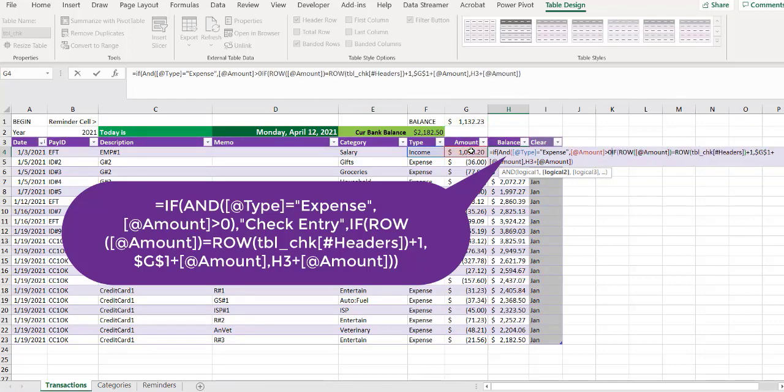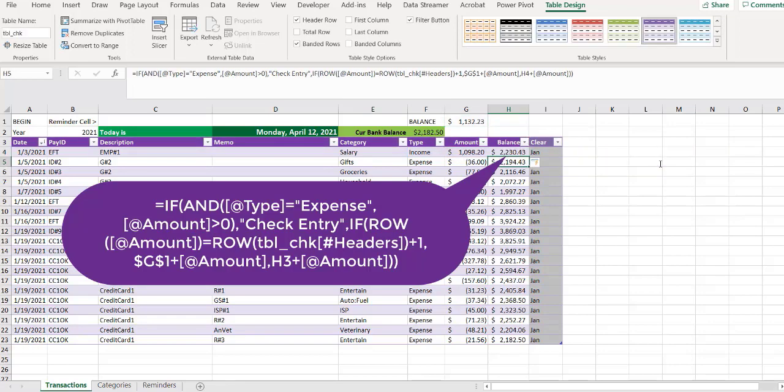So if both of those are true, then we'll want to check the entry. Otherwise, we just do the row check and get the proper balance. I guess to do that, I need another paren here. So now we can make sure that we don't accidentally put an expense as a positive number.